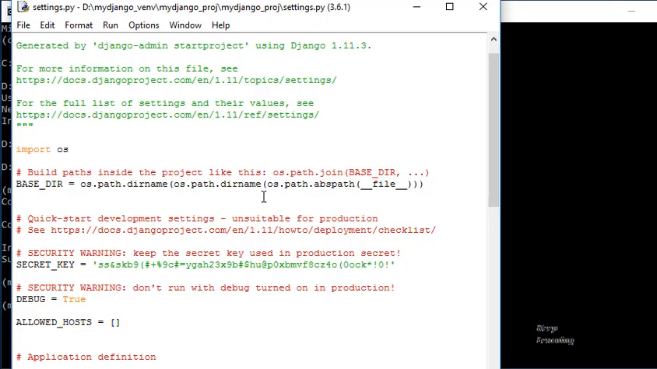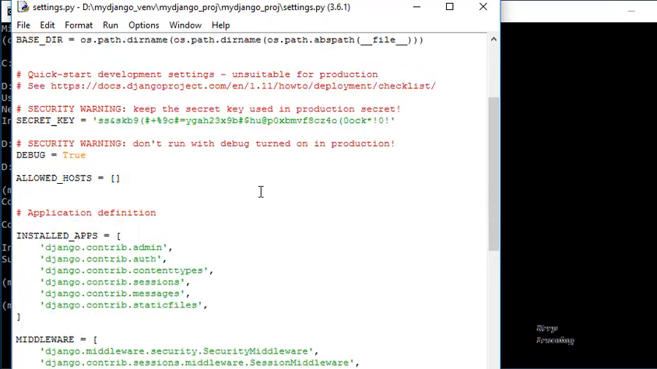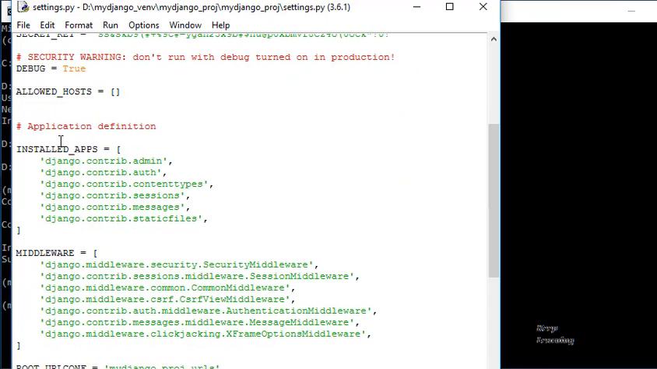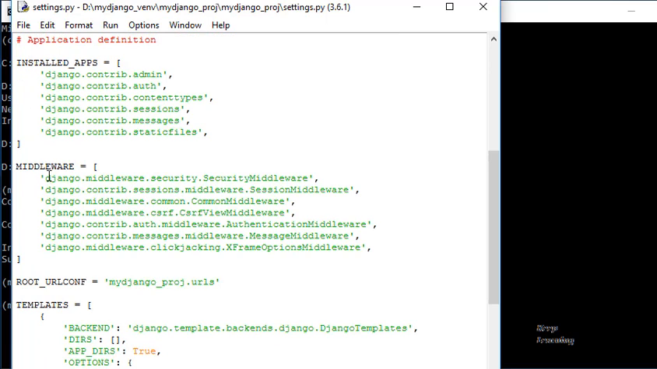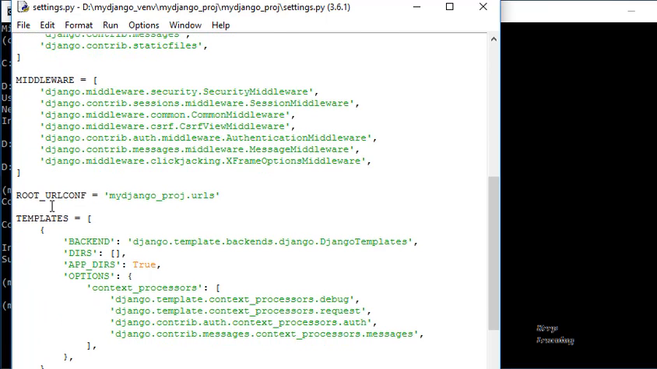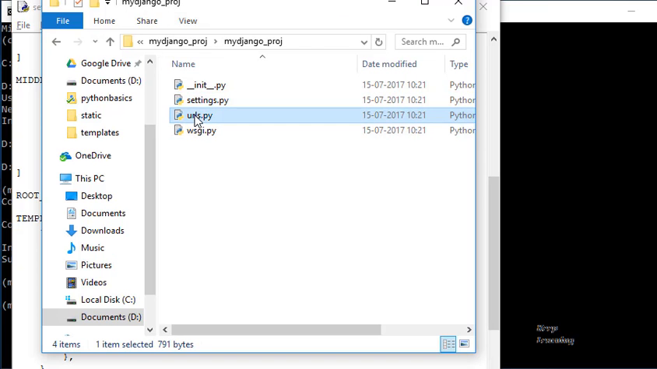So here is the settings file. There are a lot of things here. Okay, we will go through the key ones. One is the installed apps. So all the apps you are going to install will be listed there. The middleware, the root URL config. We will see what this is later, when we are configuring the application.